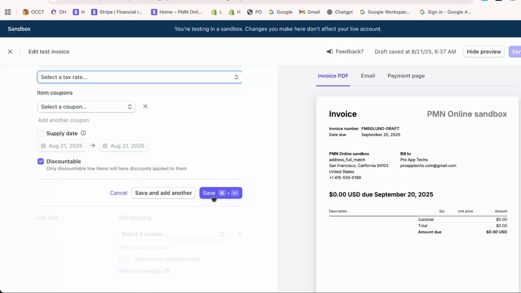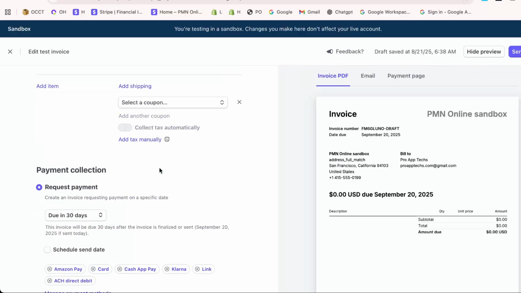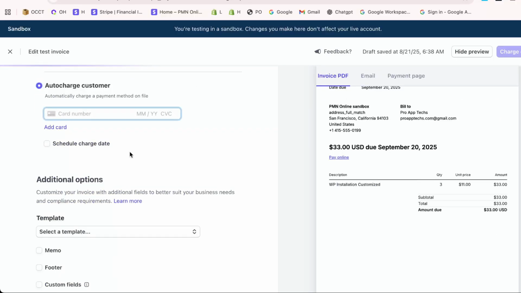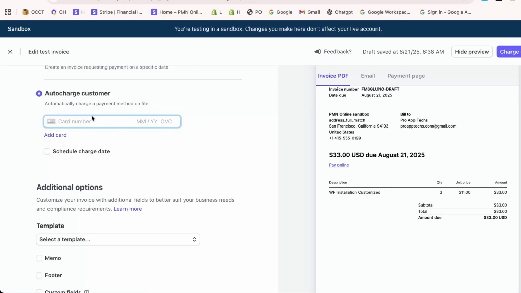Next, set the invoice to automatically charge the customer. This means Stripe will handle processing the payment once it's set up. To do this, choose the Auto Charge Customer option. Then, input the customer's card details, ensuring accuracy to prevent transaction failures.